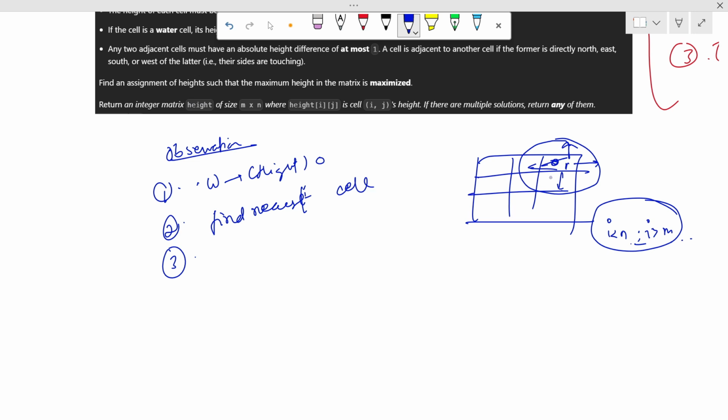Like whenever we update the nearest cell, this is initially 0, and after the update this becomes 1, and this also becomes 1, and after this we update the next neighbors, and this becomes 2 and this becomes 1, and so on. We have to follow these conditions, like we have to propagate from the water cell and increase each layer by 1.